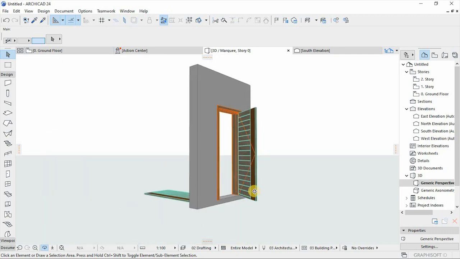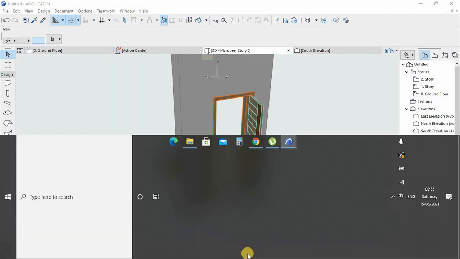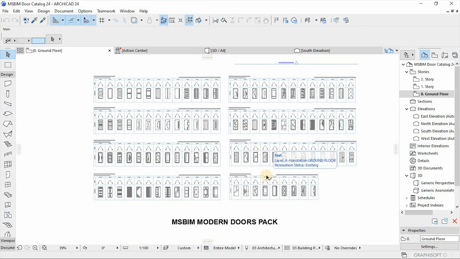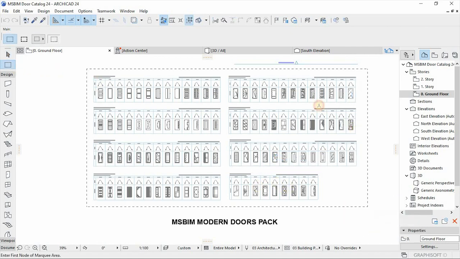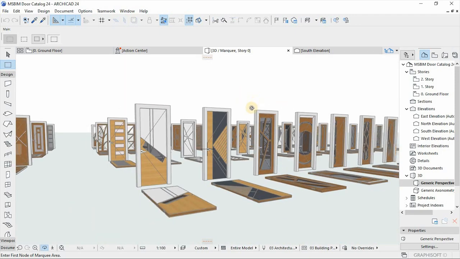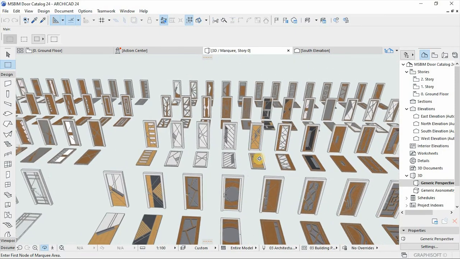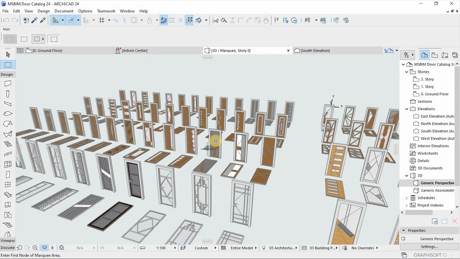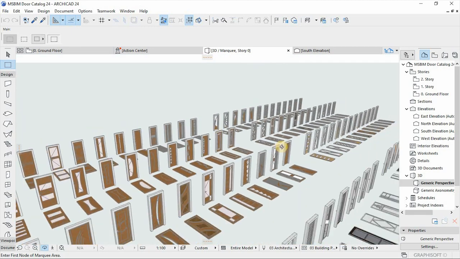But if you want this done, we have something that we created. If you go to this, we have a new 100 modern door pack that is recently published. If you mark here, check on the 3D. I don't know why it's taking. This is what we have. It's an amazing collection of different door styles that you can just copy paste or use for your projects.